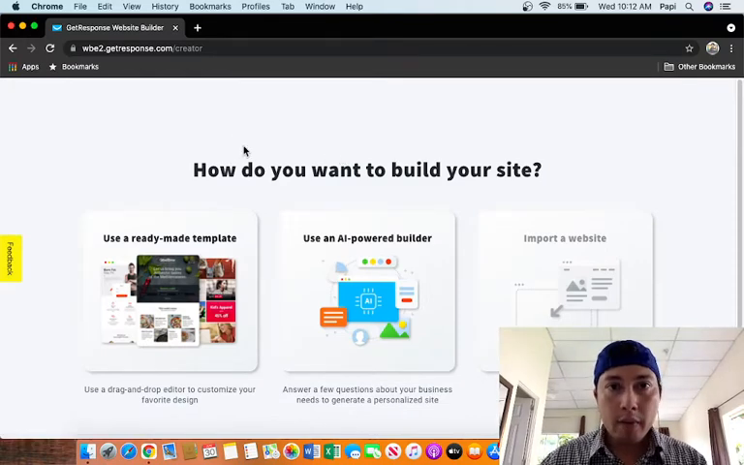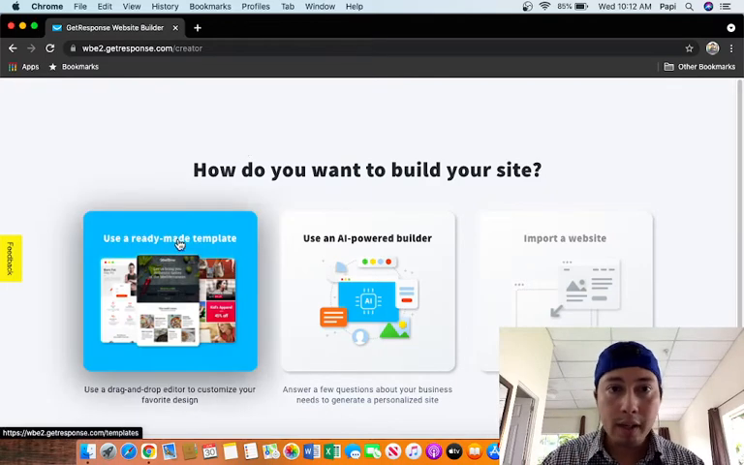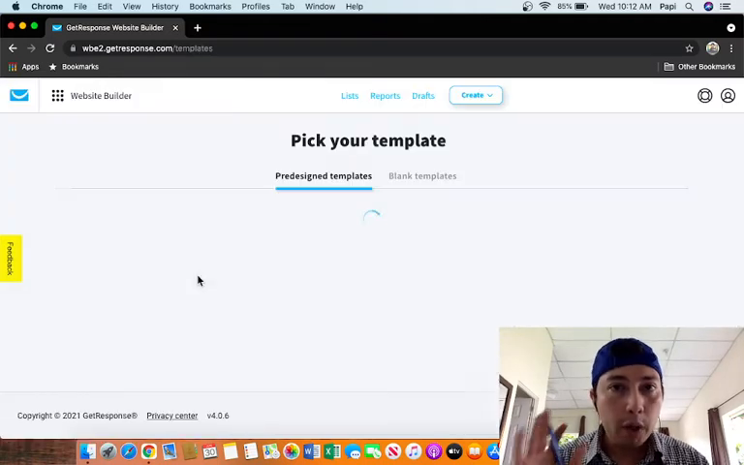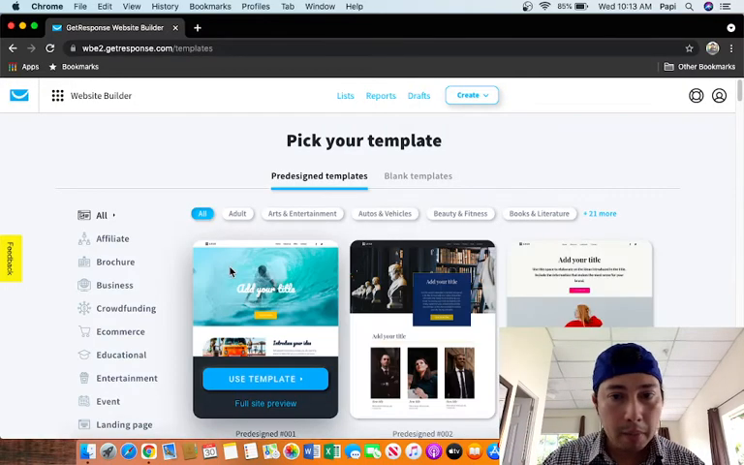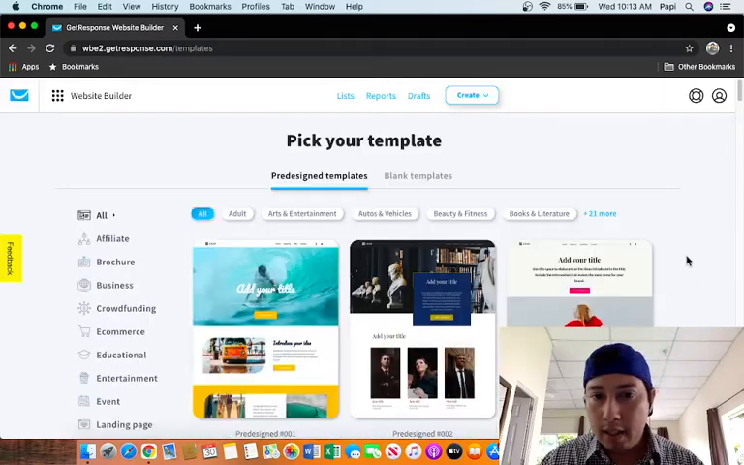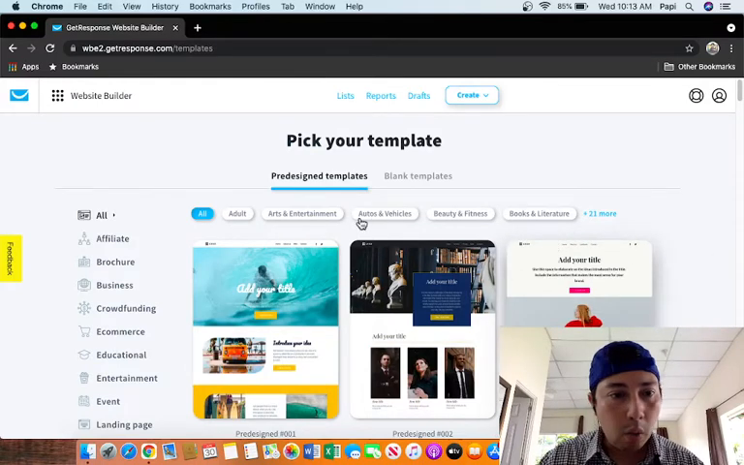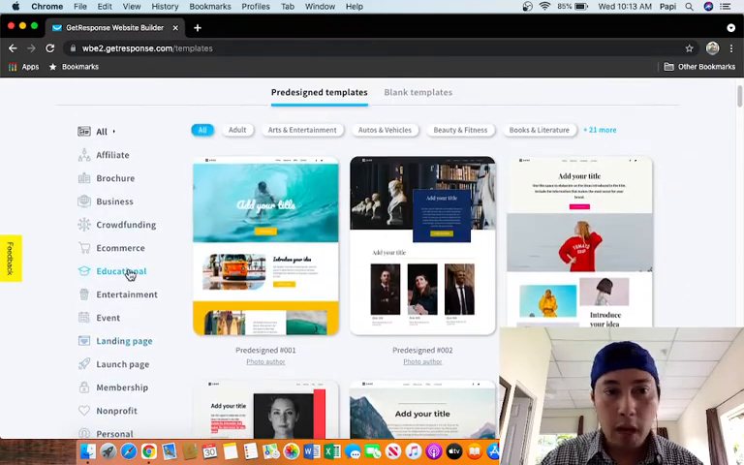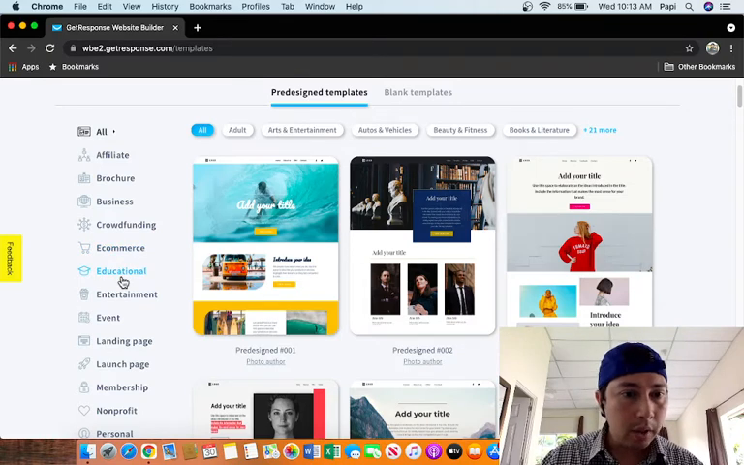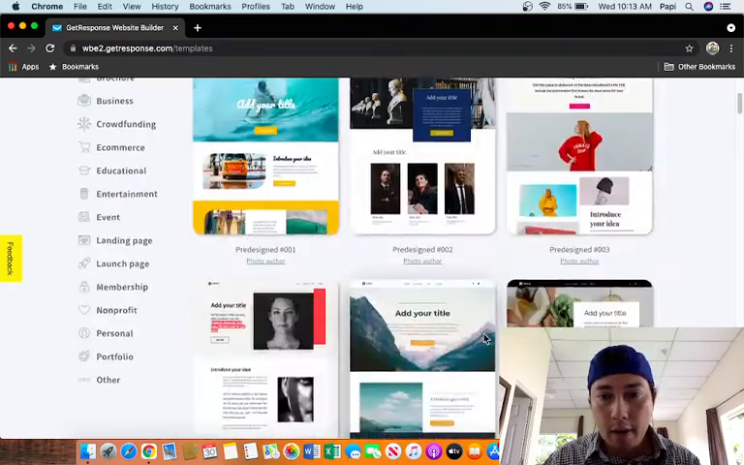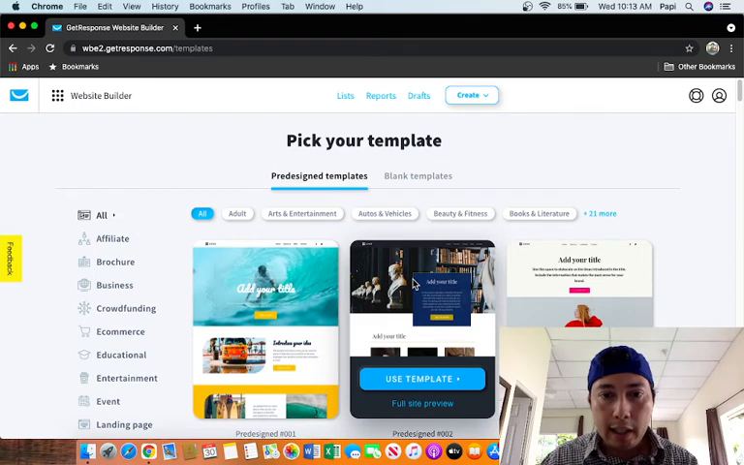And so we have these two options to build our website. We can use a ready-made template or an AI power builder. For this video, we're going to click here in the ready-made template and you can see that we have here a lot of options. You can see in the screen. And this is why I like GetResponse, because it's very beginner friendly. You can see we have a lot of options. For example, if we need to build a website for e-commerce, educational, entertainment, landing page, launch page, membership, and a lot of options. But we're going to click here in this.